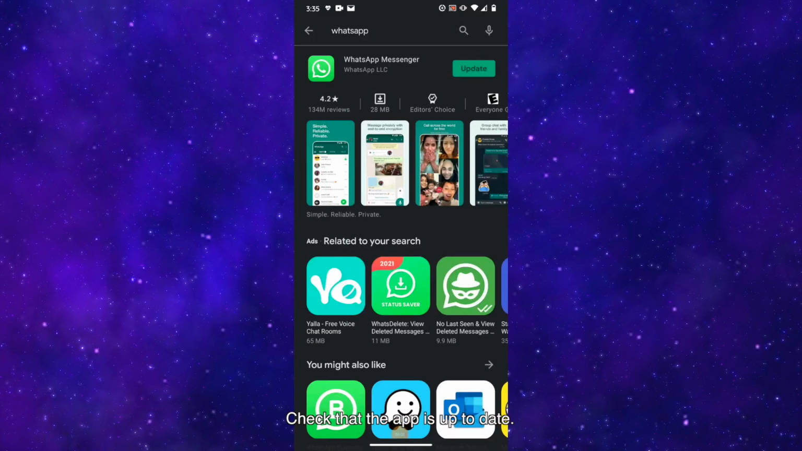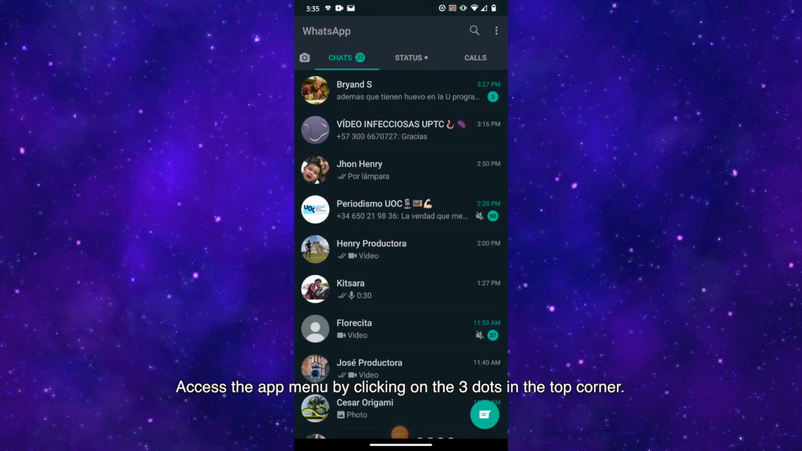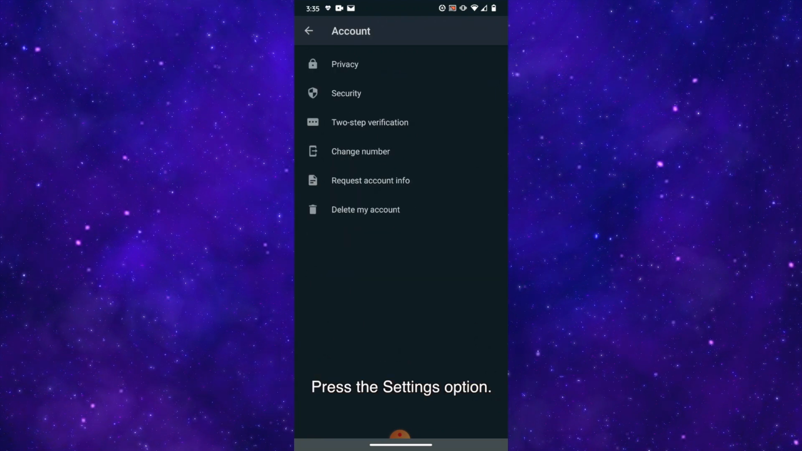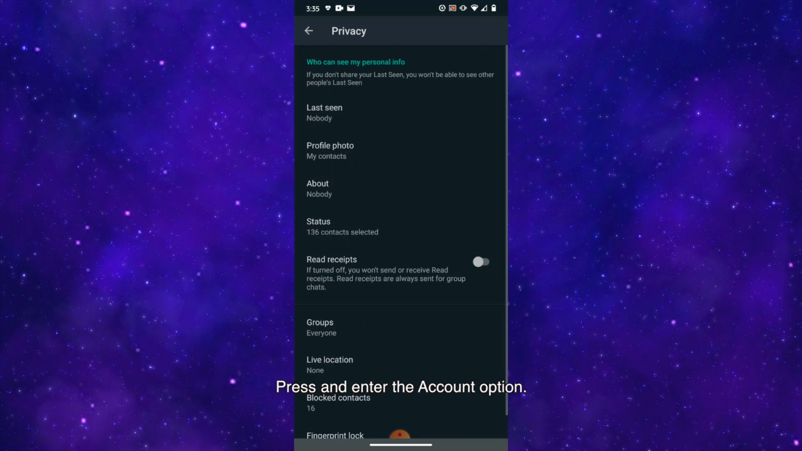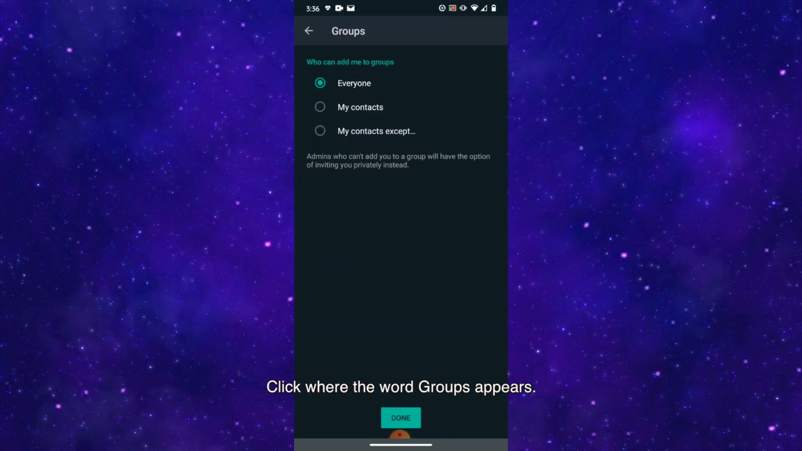Check that the app is up to date. Enter the WhatsApp application. Access the app menu by clicking on the three dots in the top corner. Press Settings options. Press and enter the account option. Access the privacy option. Click where the word Groups appears.